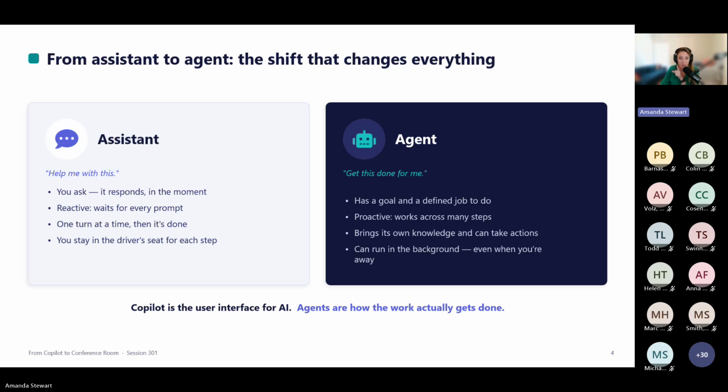And the Facilitator from 201 is a perfect example. It just does its job during the meeting, right? You can set parameters for agents of when they should work and how often they should work. But the line I want you to take internally or with your customers or constituents is this: Copilot is the interface for AI. It's how people interact with it. But agents are how the work actually gets done. When you're asked what the difference is between Copilot and an agent, that's your answer.